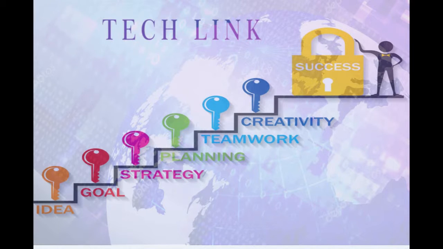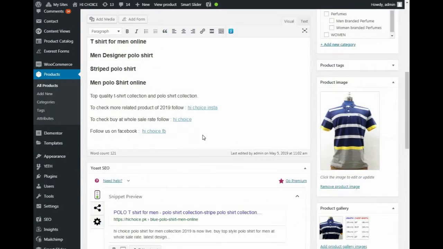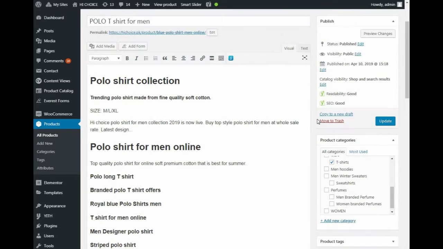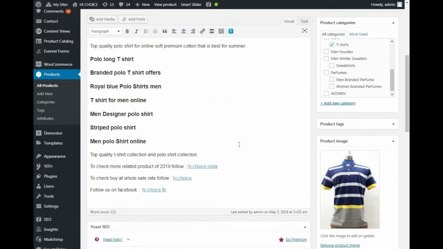So without wasting any time, we are going to go for e-commerce, and this is our WordPress e-commerce website, and this is the product. You can see the product, and this is the product that I have SEOed, and you can see that readability is good and SEO is good. And now I'm going to tell you how I make this happen and how this is done.